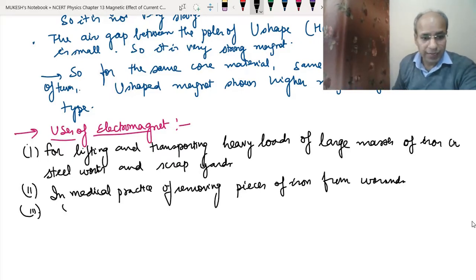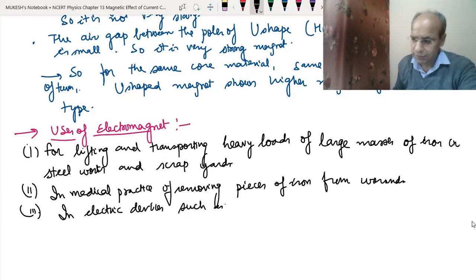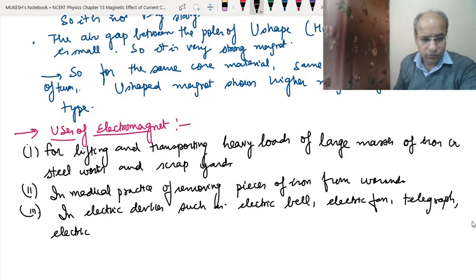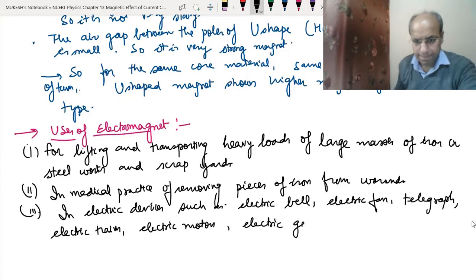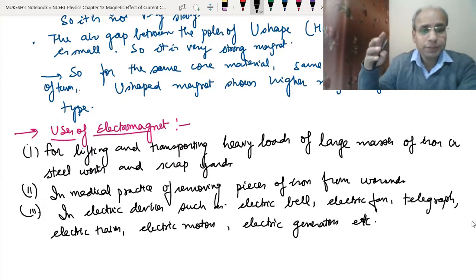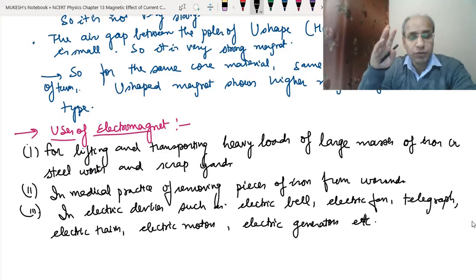Okay, in electric devices such as electric bell, electric fan, telegraph, electric trains, electric motors, electric generators, etc. Here also the electromagnet is used. Clear? So what are the different uses of electromagnet?